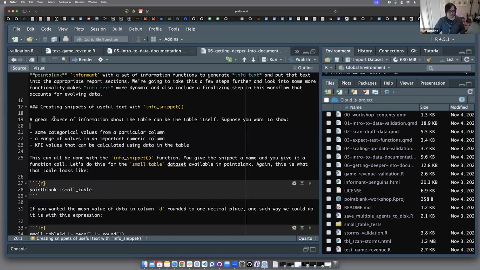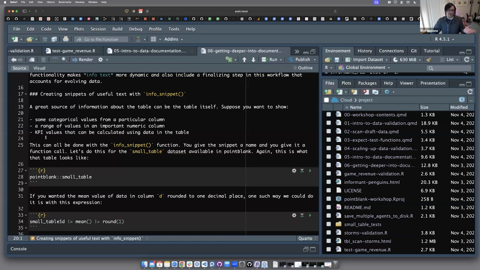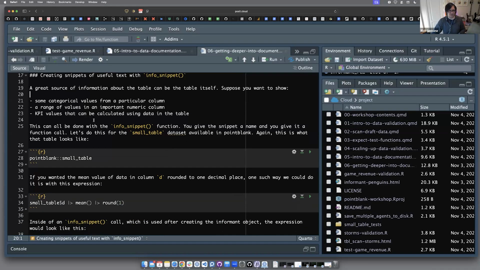Okay, and best of examples, but I want to set the stage by saying that lots of information about the table could come from the table itself. So if you want to show some categorical values from a column, you can just take those from the data instead of typing them in yourself. Or if you wanted to arrange the values in an important numeric column, you can obtain that from the data. It could be KPI values that you can calculate using data from the table. So you can actually fashion a function to get information from the table and include it in your documentation. So it can all be done with the info snippet function.